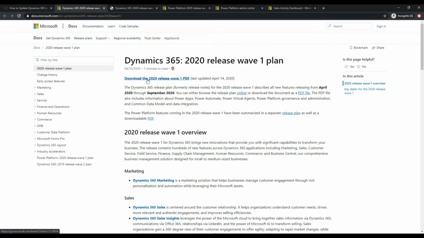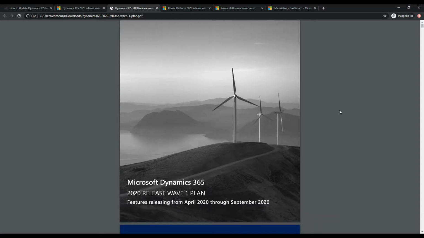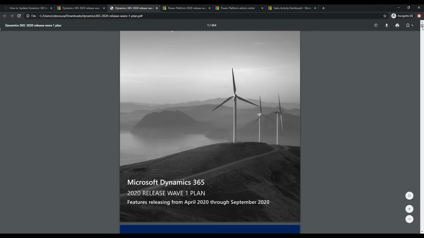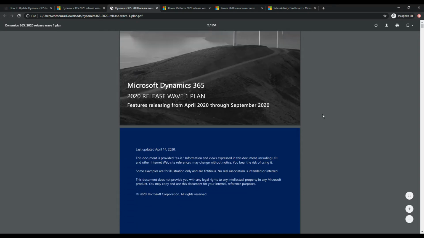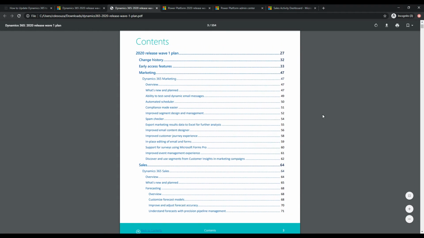So if we were to click on this link here on the Microsoft website, which will download a 2020 Release Wave 1 PDF for D365, what we'll see is a PDF that looks like this, and it's pretty lengthy, as you can see. Based on the scroll here, there's a lot of pages, 554 exactly, and you'll want to just go through and, like I said, take a little read here and see what's new.